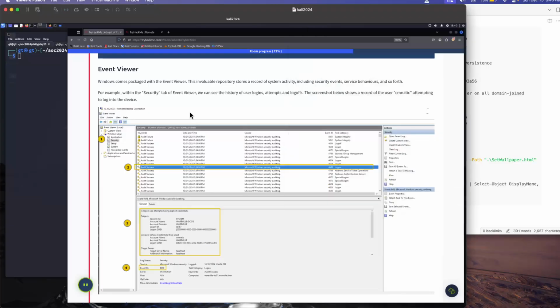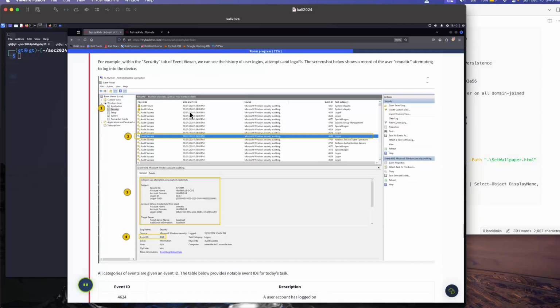I can type. Windows comes packaged with the event viewer. This invaluable repository stores a record of system activity.